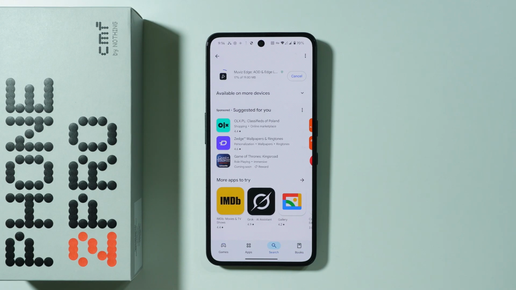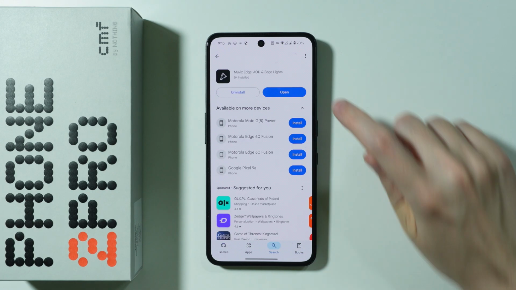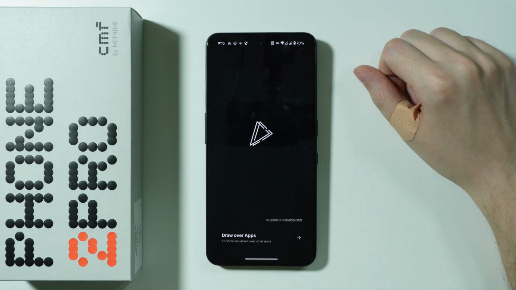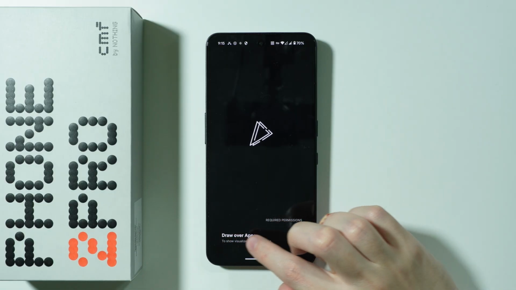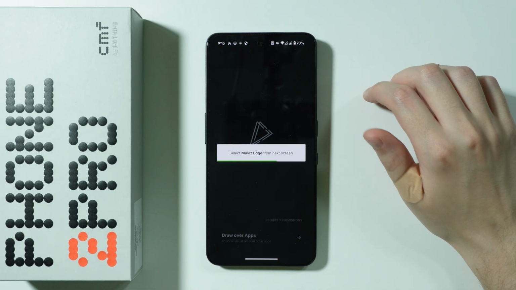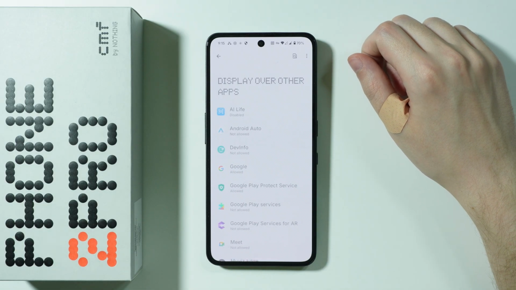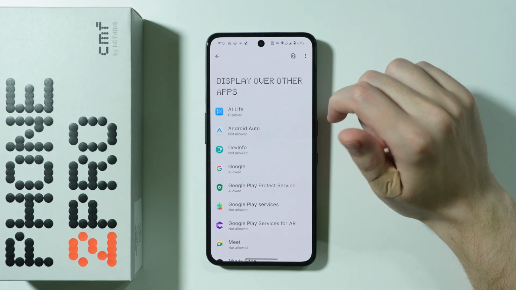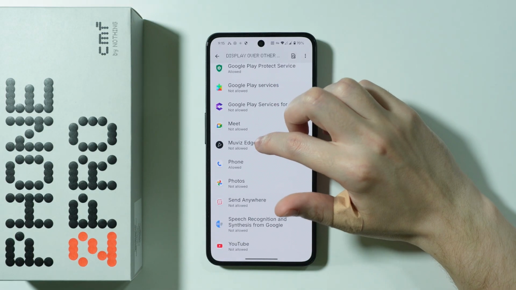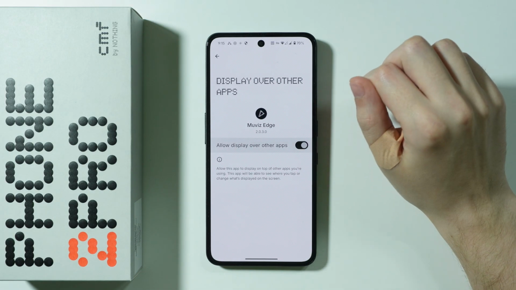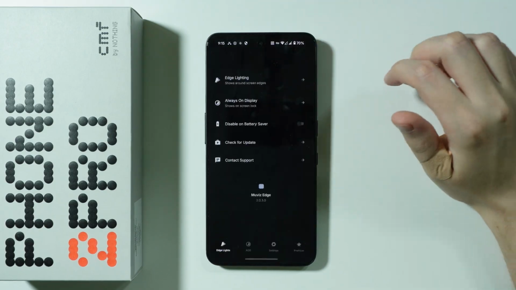So let's wait for the app to be installed and let's open it. I'm gonna show you how to set it up. So first we need to tap over here where we have draw over apps. And then once you see this display over other apps, we need to find Movies Edge and then we need to allow. Now let's go back.